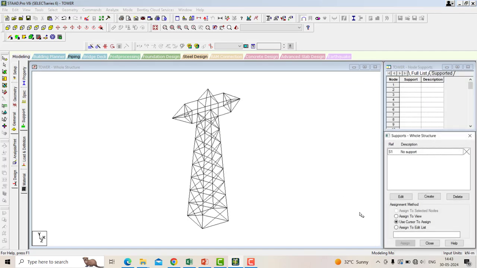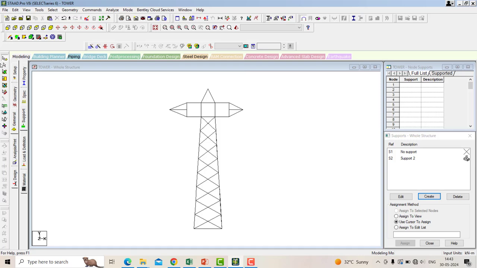After that, I go to the support. We have how to fix it. For that, I am just applying the fix support. With the help of node cursor, select the bottom nodes and then assign.